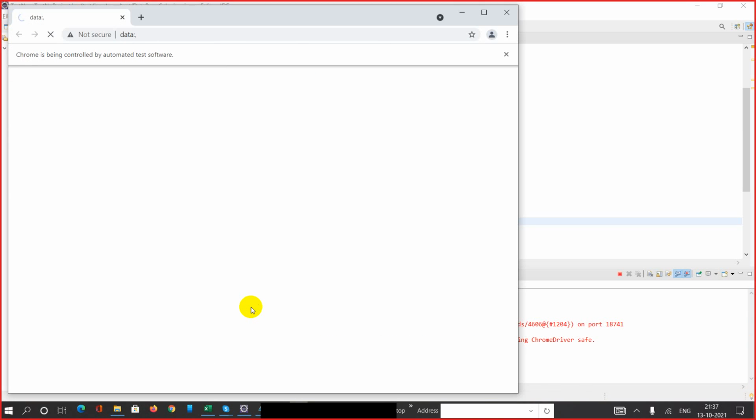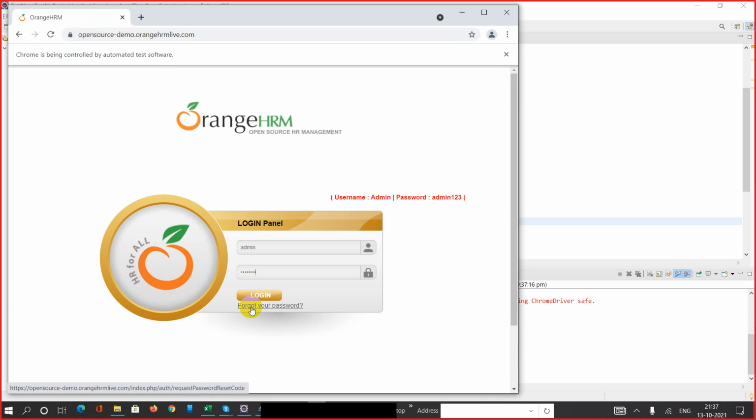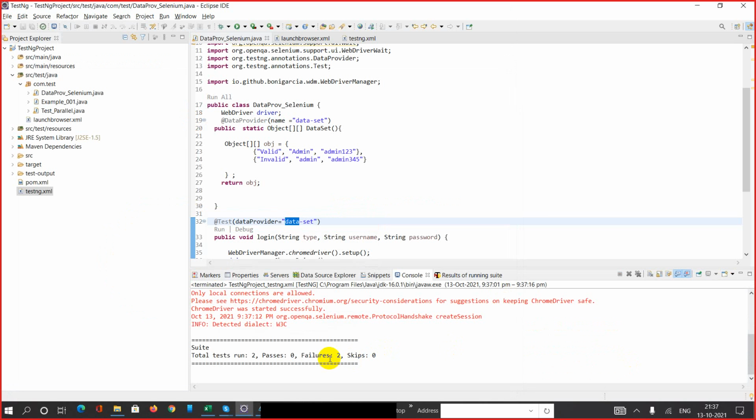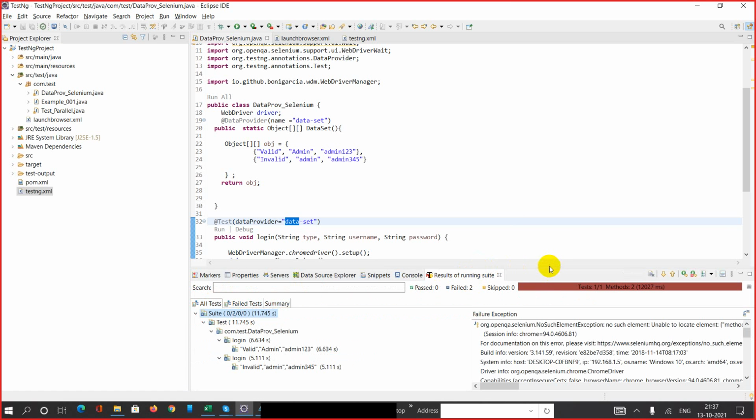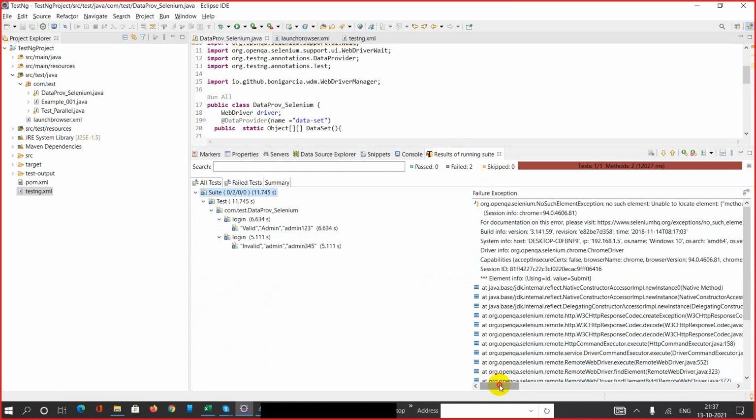It is opening a browser and allowing me to log in. The first login should be valid and it will print the result valid. The second login is invalid. Login is not possible in these two cases. Why did it fail twice? Let me check why. We will check one by one. Valid admin 123. Fine, this is a valid one.